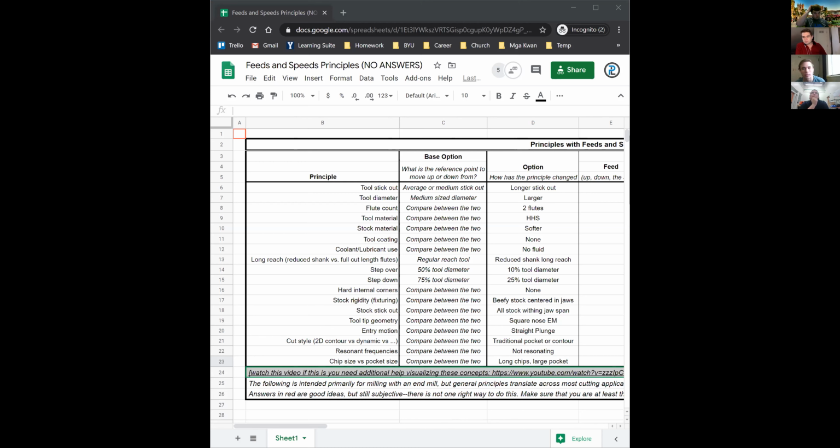Yeah, there's a bunch of different things that go into it. You don't want to break the tool. Number one priority. Seems super stupid, but that's where you start.